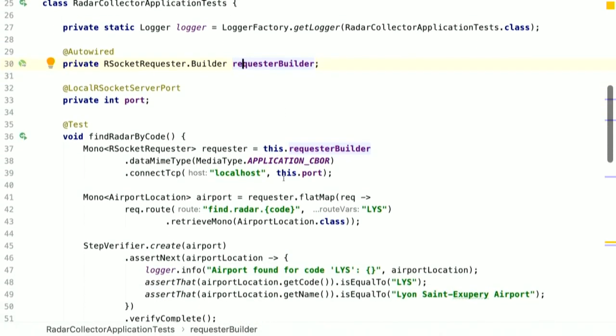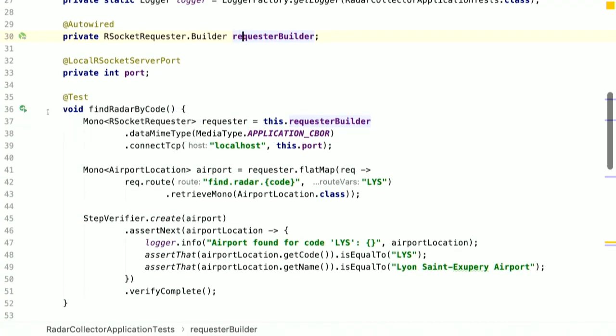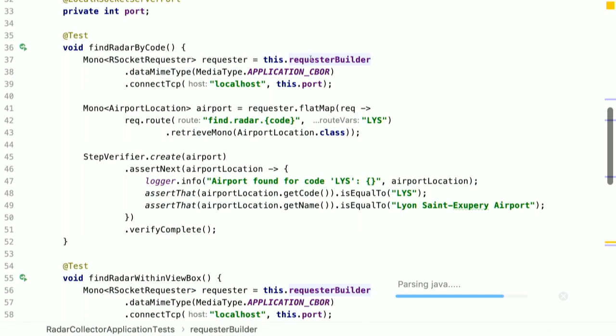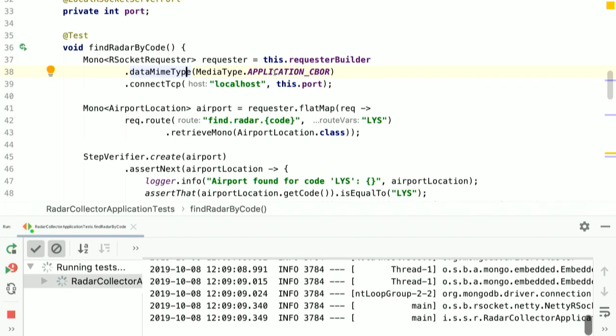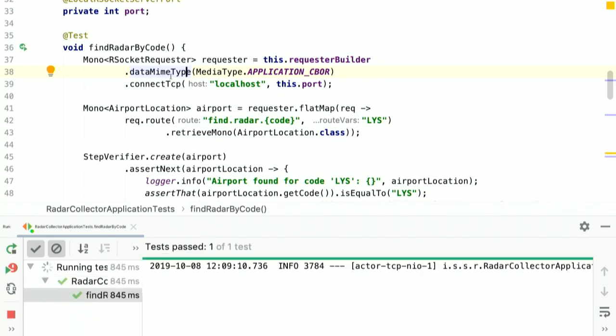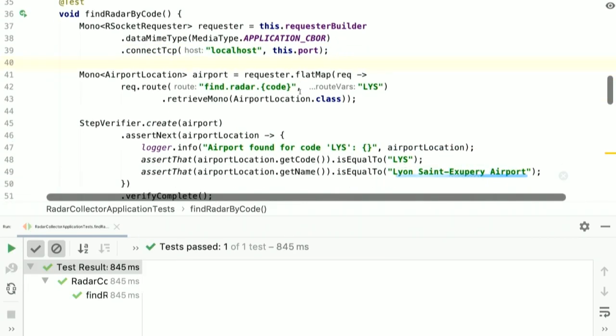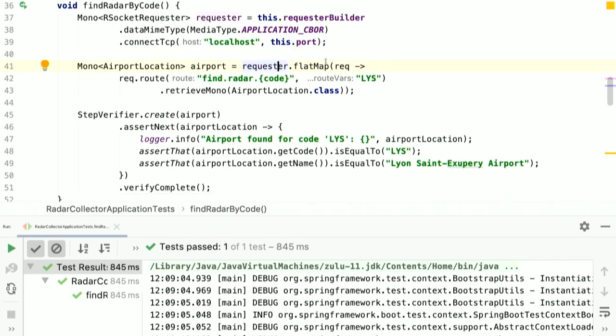So here, when we're calling find a radar by code, you can see that we're using the requester builder. We're asking for a particular data mime type. During the setup frame, we're asking for application CBOR. We're connecting over TCP using localhost and the port. And this time we can then use the requester. So when connected, this returns a mono, so it's only when you subscribe that you're actually trying to actively connect. Whenever we're connected, we're getting the actual requester back in the flat map. And so we're asking, give me, for that route, the information for the airport location. And we're getting still a mono.